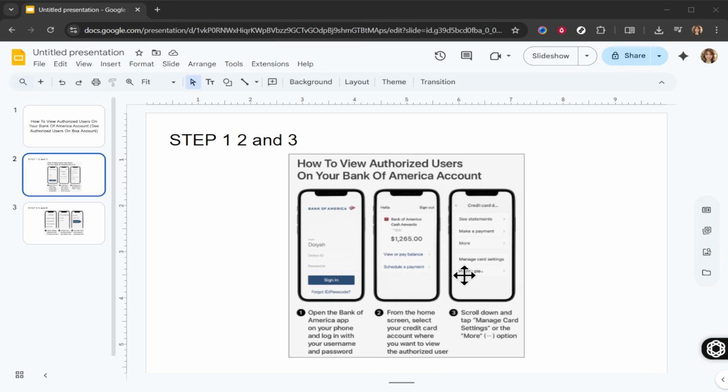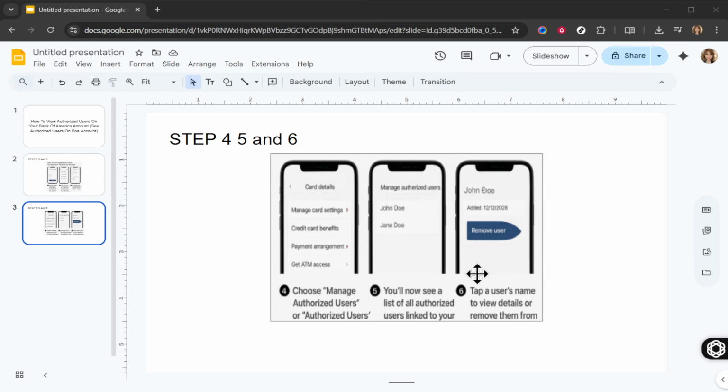At this stage, you should see a list of all the individuals who are authorized to use your credit card. This list is crucial as it lets you verify who can access your account, ensuring you have the correct users listed. Now, if you need to know more about a particular authorized user, or if there's a need to manage their access, just tap on their name.